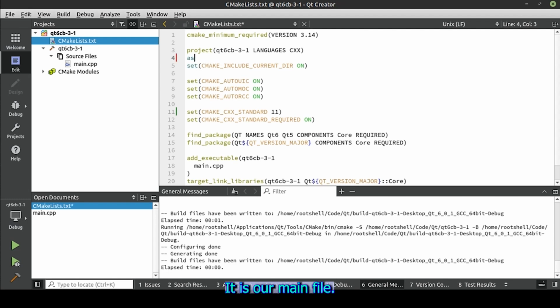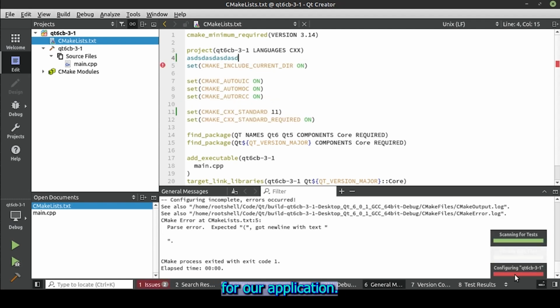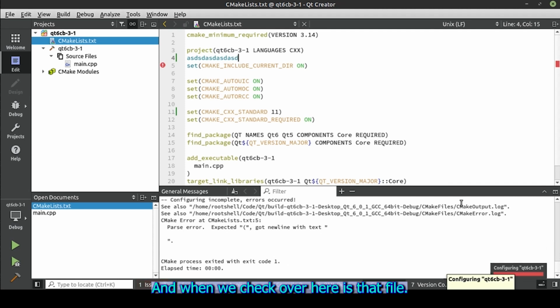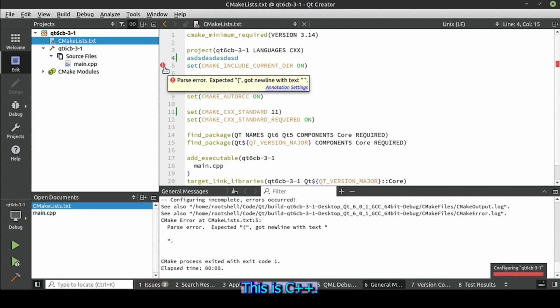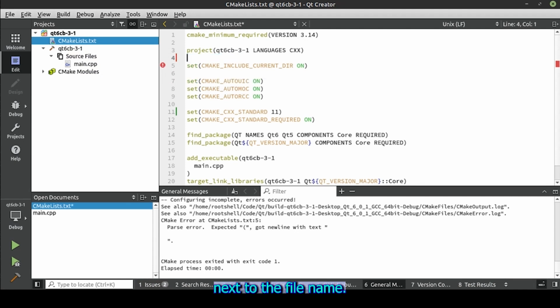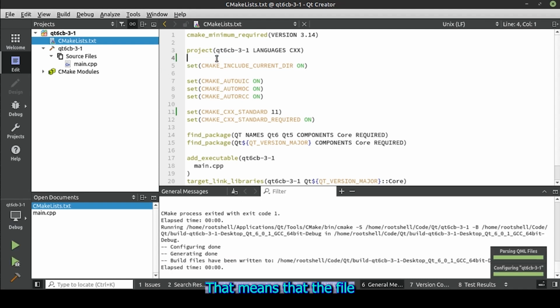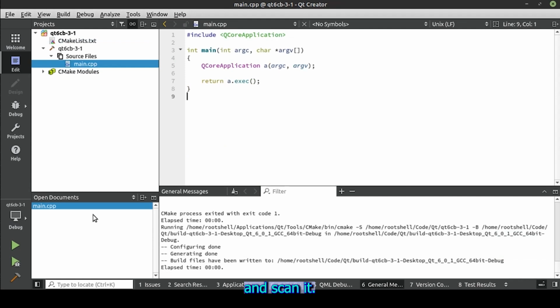What is this? It is our main file. This is the entry point for our application. And when we check over here, is that file? This is the actual source code. This is C++. Now, if we were going to change this file, you've got this little asterisk next to the file name. That means that the file has been changed. If I save that, you'll see it's going to parse and rescan it. If there's ever a little red box there, that means something bad happened.